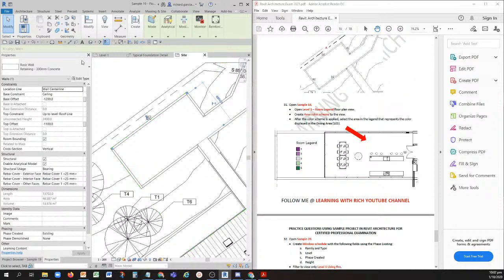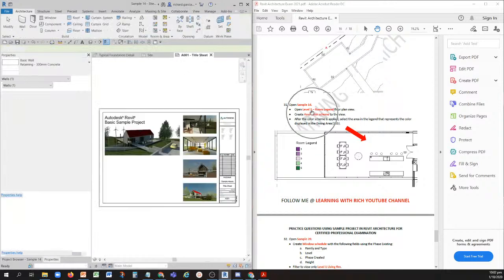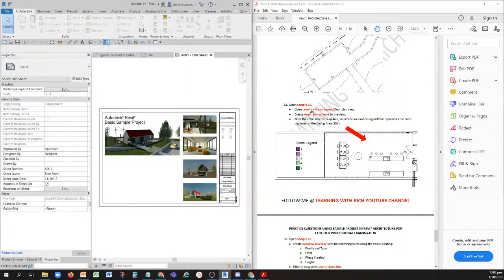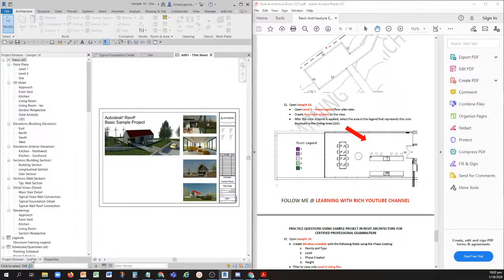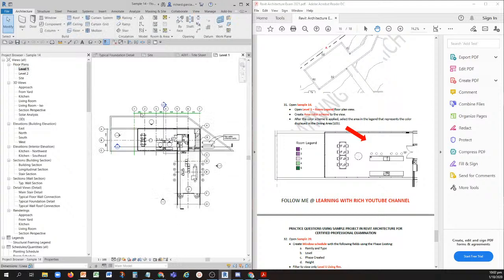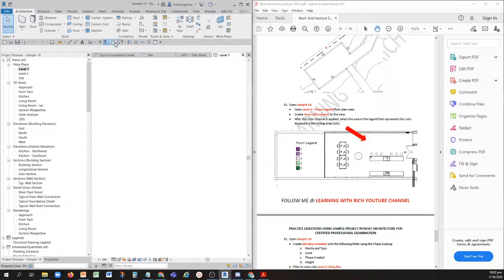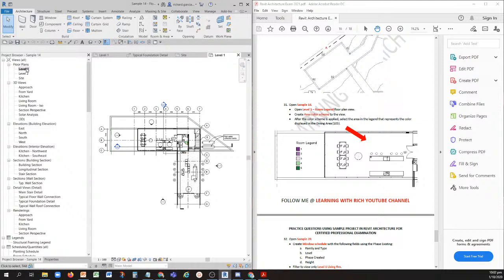Alright, so question 31. So we'll be opening sample 14. So we need to open up according to the guide or to the instruction. So we will be opening up level 1 room legend. Alright, so level 1, I don't have the level 1 room legend. I think I have overwritten this sample file. But anyway, okay, so I just open level 1.